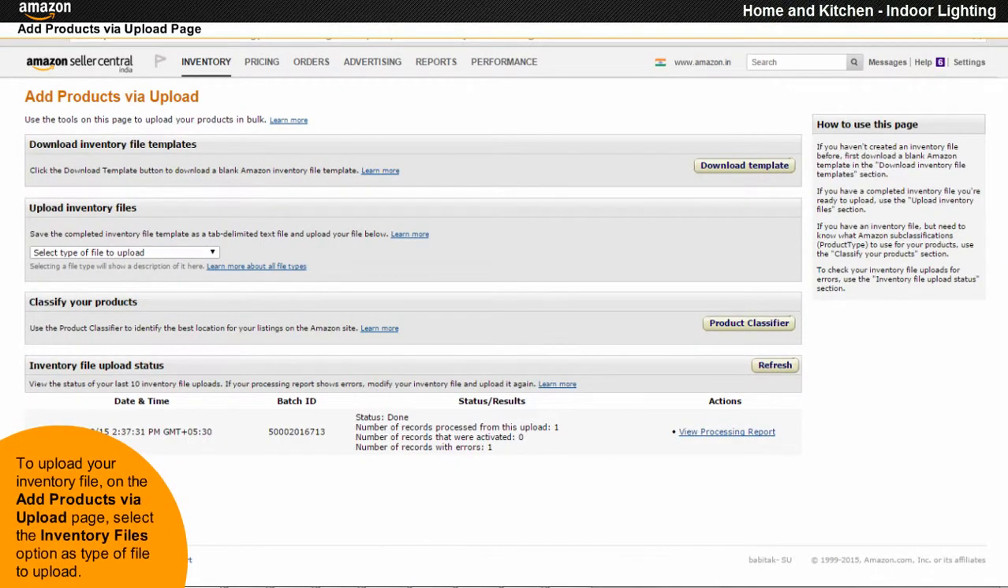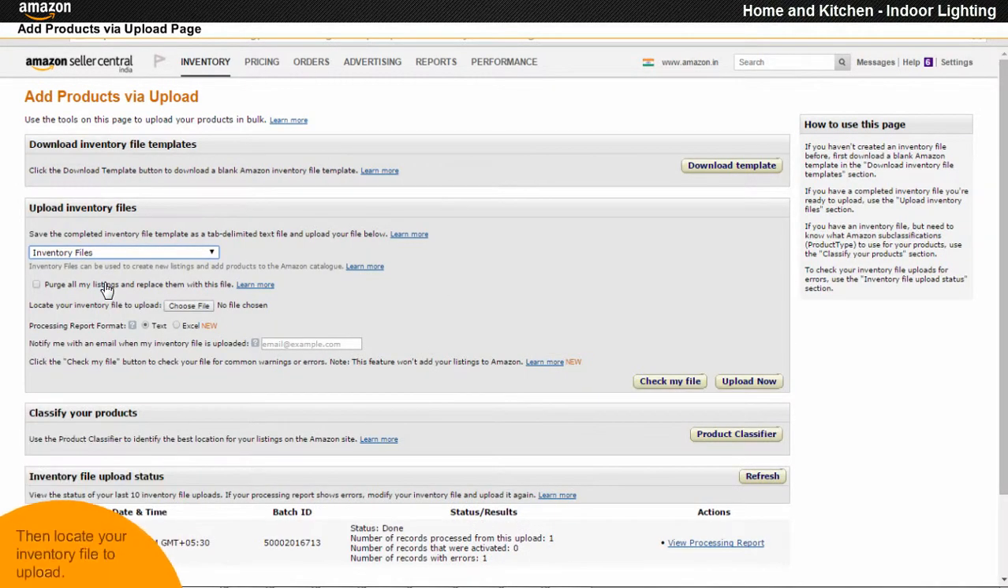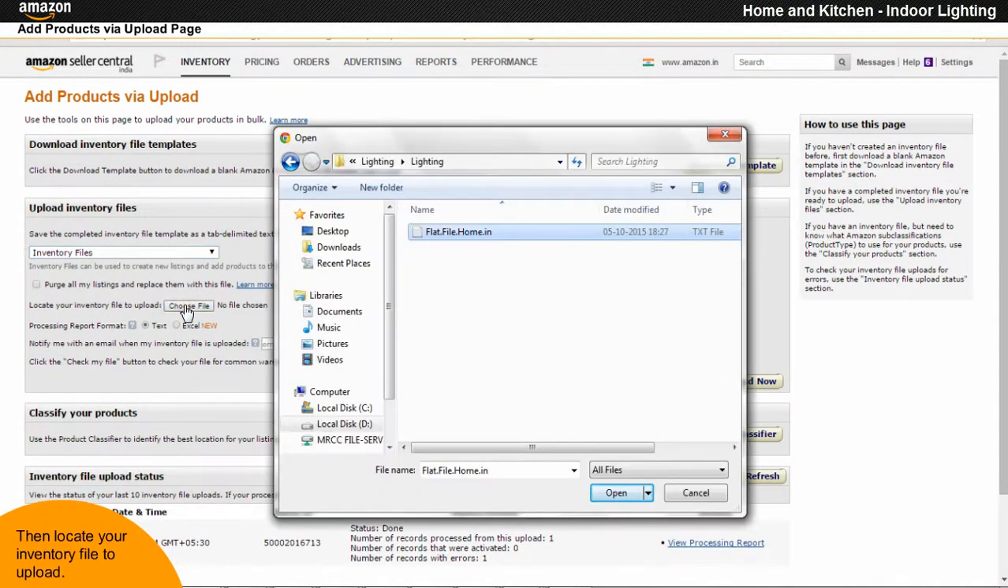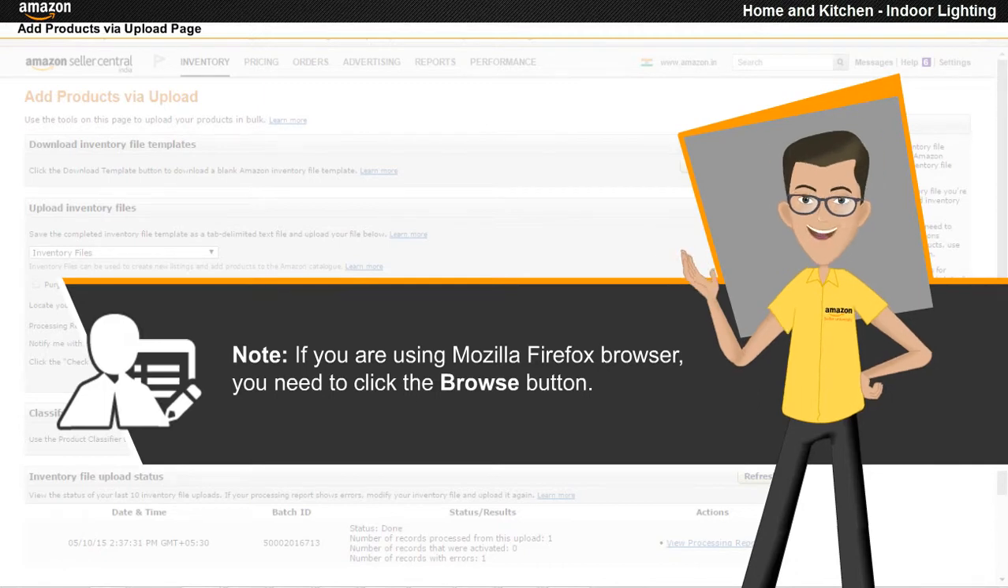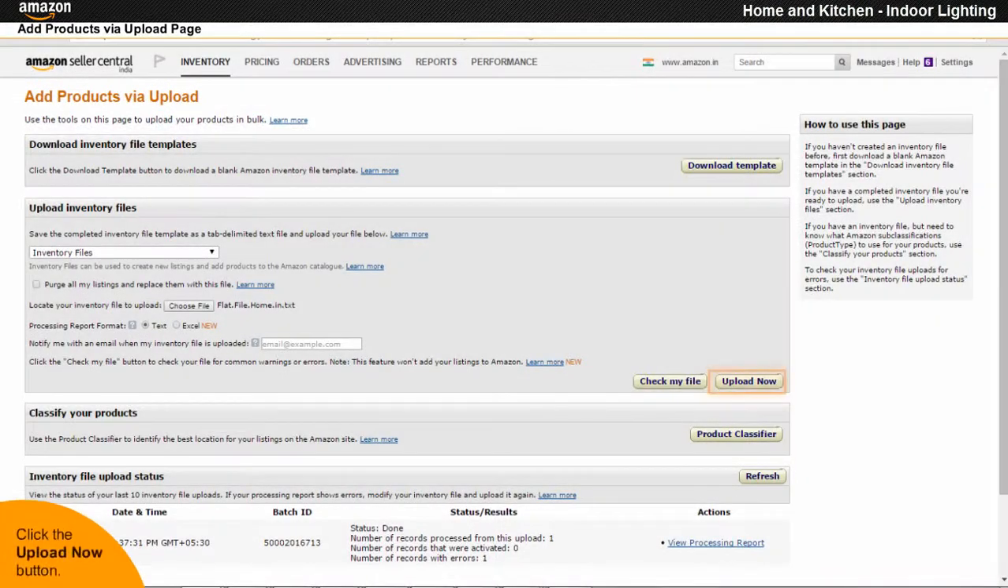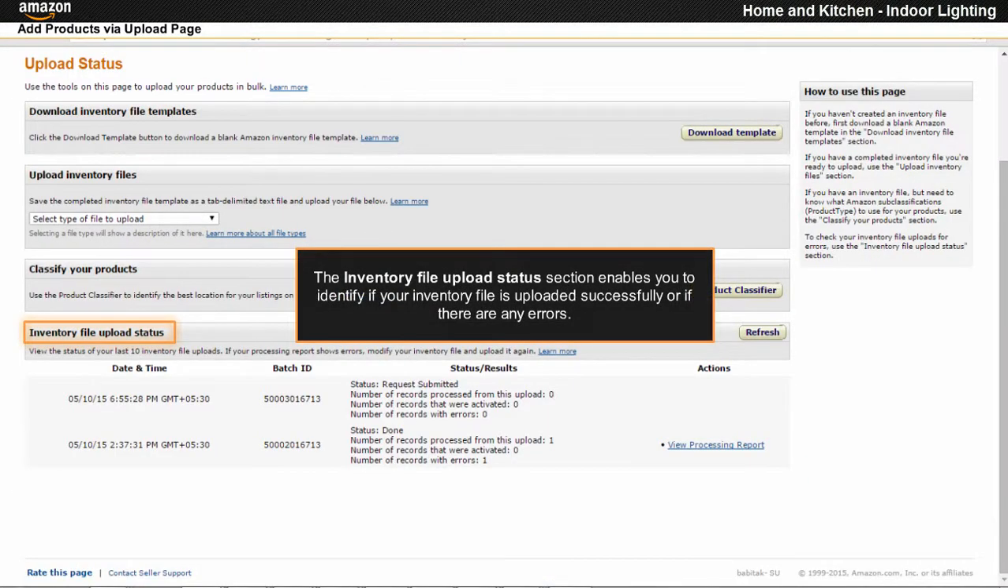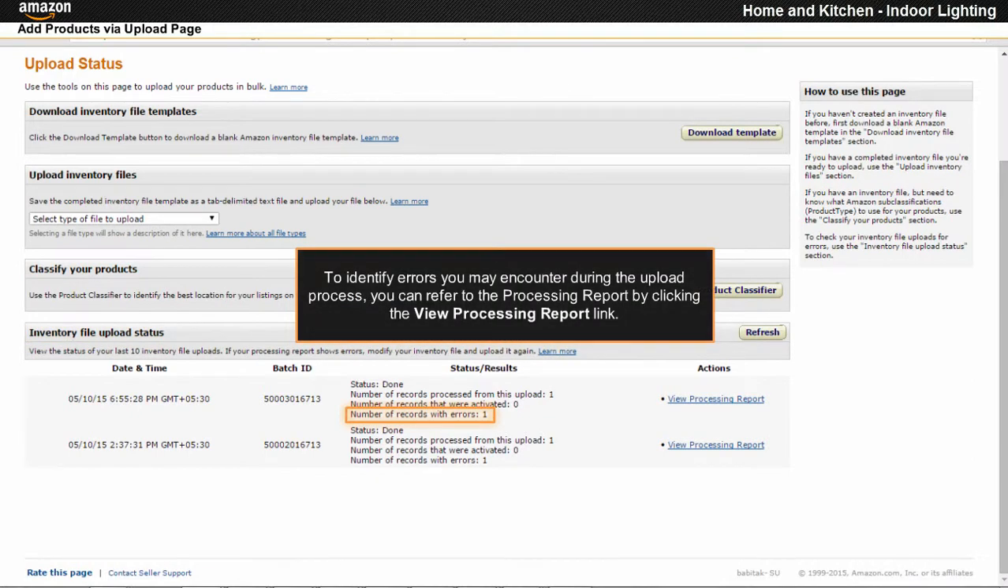To upload your inventory file, on the Add Products via Upload page, select the Inventory Files option as type of file to upload. Then locate your inventory file to upload. Note, if you are using Mozilla Firefox browser, you need to click the Browse button. Click the Upload Now button. The Inventory File Upload Status section enables you to identify if your inventory file is uploaded successfully or if there are any errors. To identify errors you may encounter during the upload process, you can refer to the processing reports by clicking the View Processing Report link.